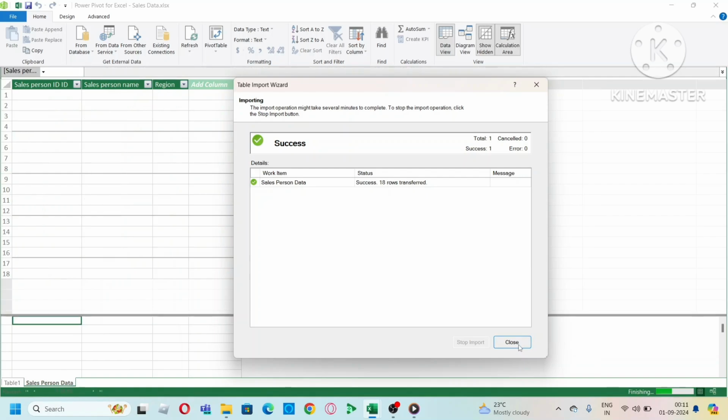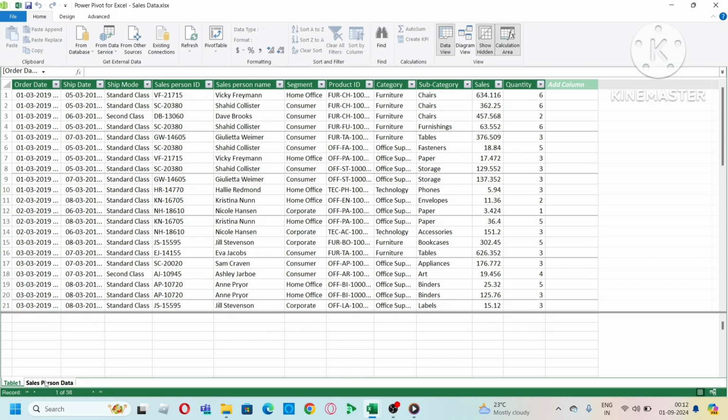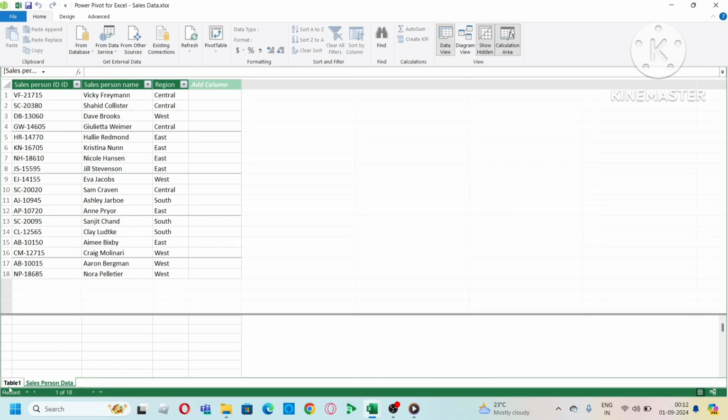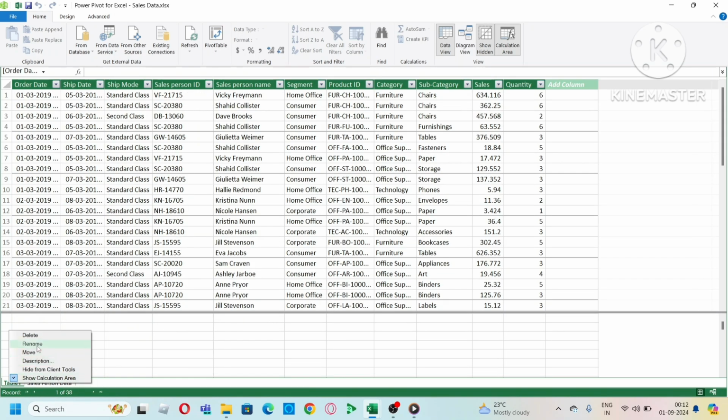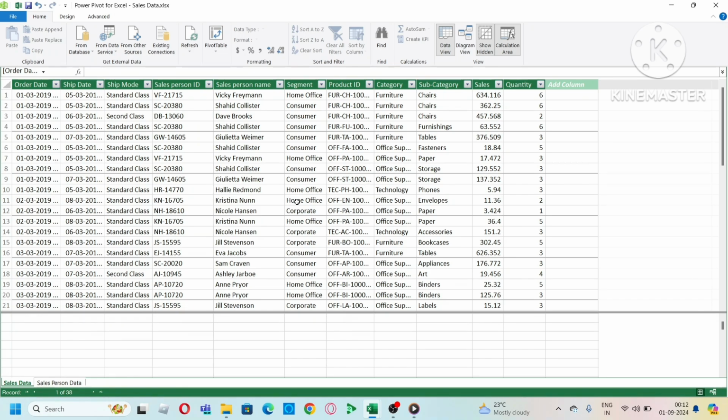Now you will see that in this data model, we have table 1 and the next is salesperson's data. This is the second file, this is the first file. So I will rename this as sales data because this is coming from the sales data file. Here we have the data from this file, salesperson details, and here we have sales data. Now this is the first step that we have done. We have imported the data into the data model.